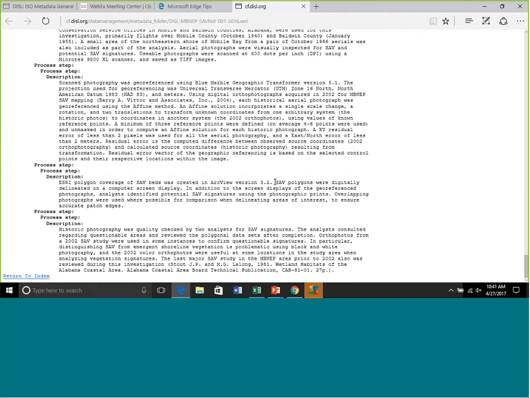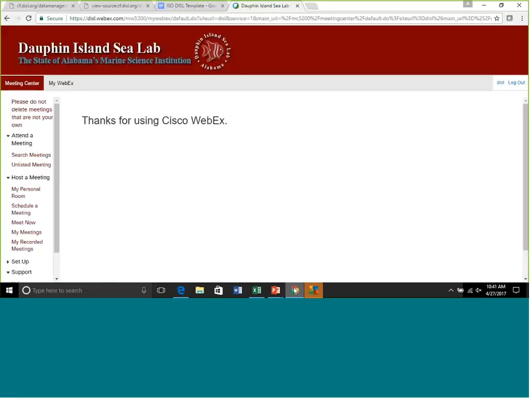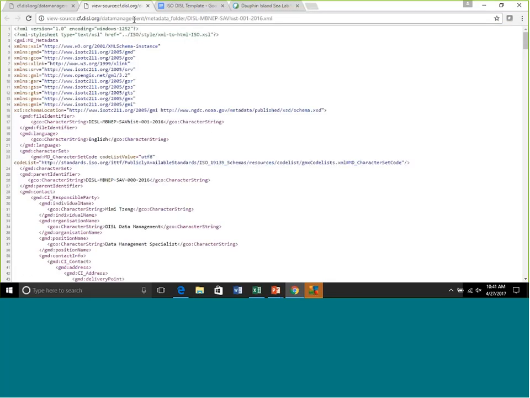Okay, so let's see. All right, so this is what it looks like in the metadata search archive at DISL after it's completely been written and it has been put on the web, and you apply a style sheet to it so that you can make it readable. While you're actually writing it, though, it doesn't look like that. What you're actually writing is not a nice, clean thing that's readable.